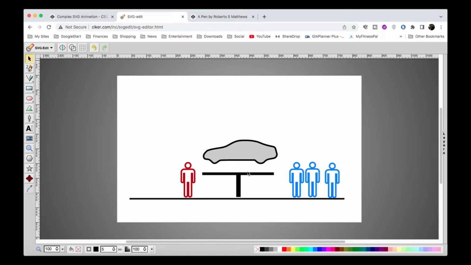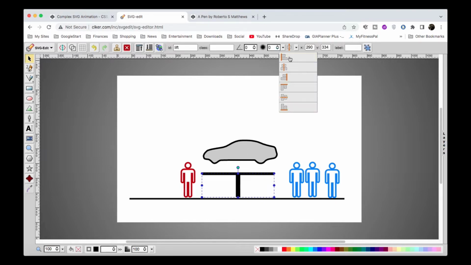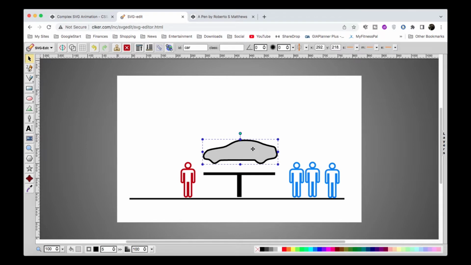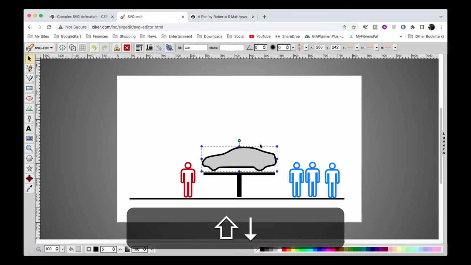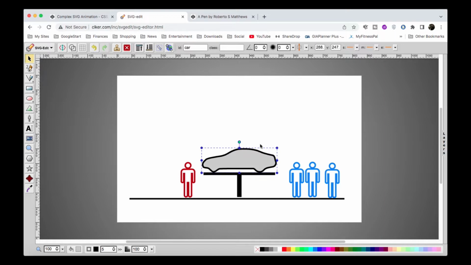Now we want to line these up together here. I'm clicking and dragging on both of them, and we're going to align them, and we're going to group them. So we're going to click here to group the elements. We're going to name this group lift, and we're going to put this in the center here, and we're going to put this in the center also, and we're going to bring it down until it touches the lift.